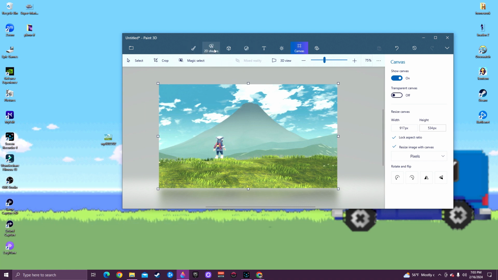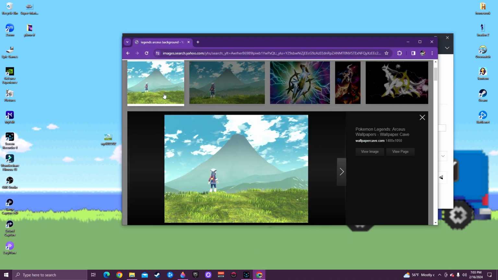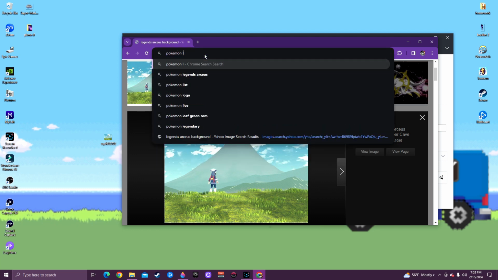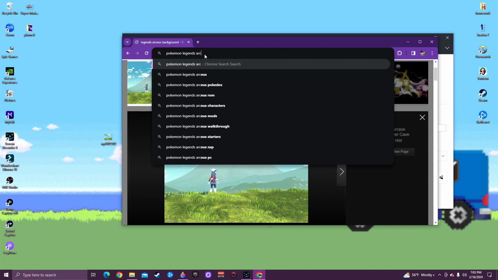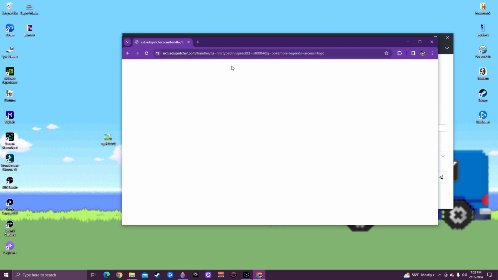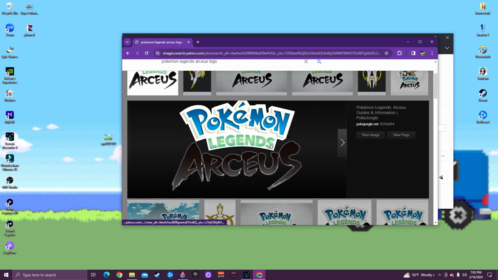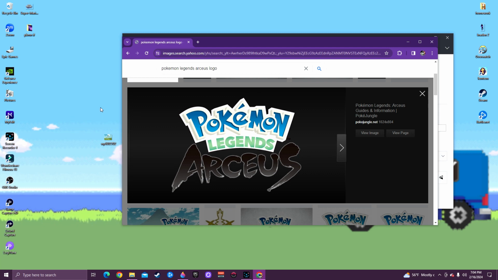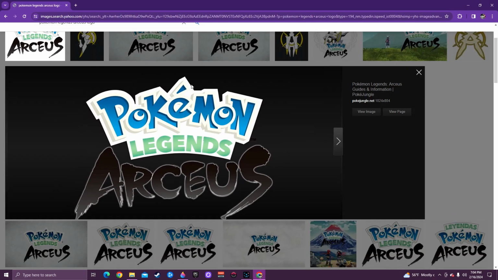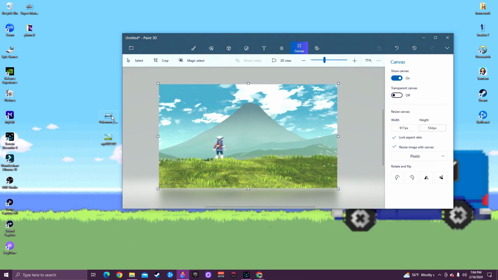So then next step that I really like to do is put in the logo of the game I am playing. So let's do Pokemon Legends Arceus logo. And you don't have to do this, you can make it however you want. I just think this makes it look more professional on the channel. So this is perfect right here, a little PNG right off the bat. That's what you really want, PNGs. Those are the ones with the clear background.